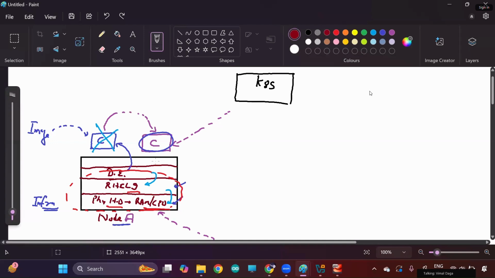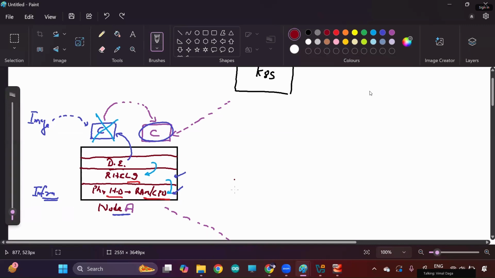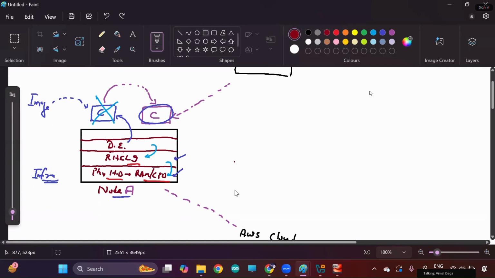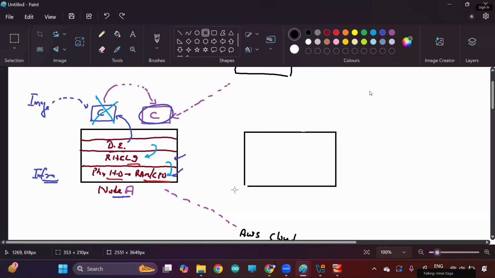In this case, we have to use better practices, the best practices we can use here. Instead of one node, we can take one more node. That is our strategy, our plan. So we can take one more independent node. Node means an independent laptop or independent computer.